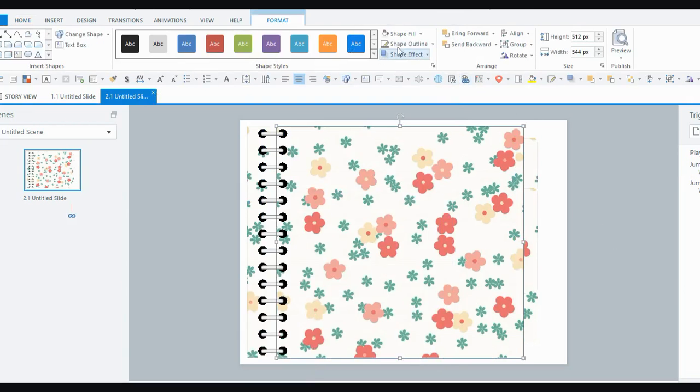Actually, I'm going to do one more thing. I'm going to give it a shape outline because it does look a little bit weird without the outline. And I'll do the same for the tabs. I think that looks a little bit better.